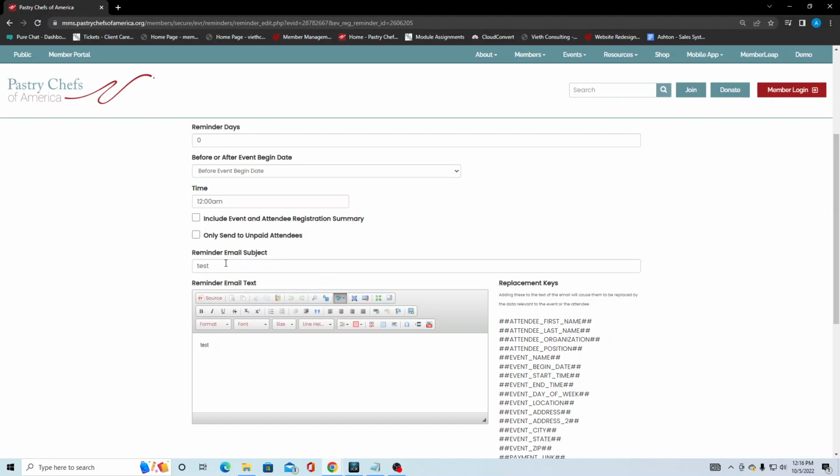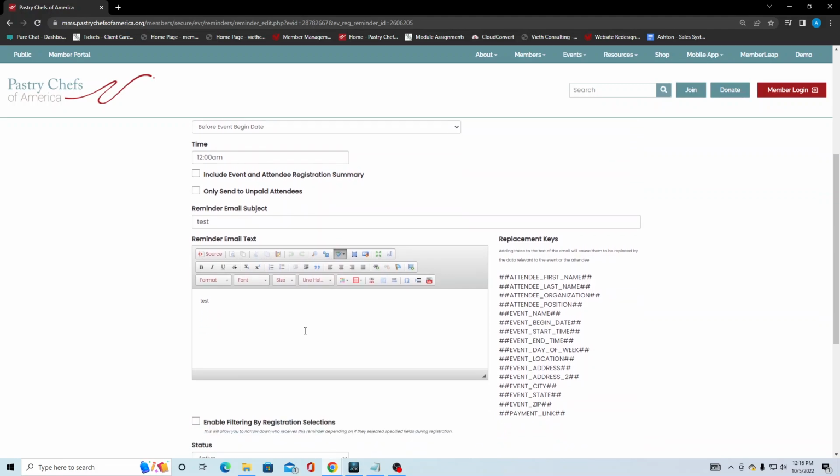You can include the reminder email subject, and in here you have the text body of the email. On the right side here, these replacement keys, any of the things you see listed here, you can just input, and it will automatically replace it with that key information. So if you want to make it address the individual who's receiving it, you could do this attendee first name and attendee last name, and it will give the first name and last name, and it personalizes it so that you don't have to go through and do each email as an individual thing.